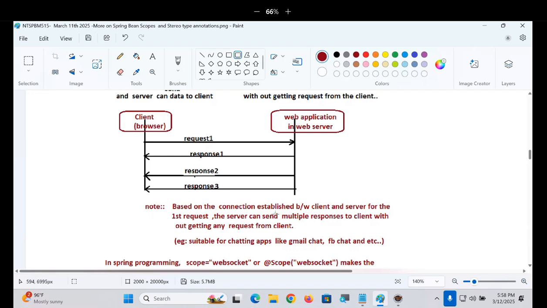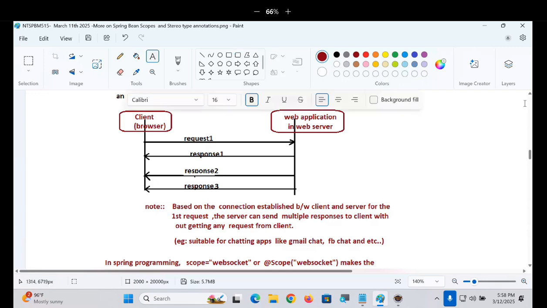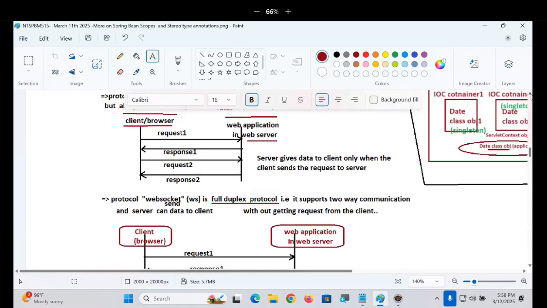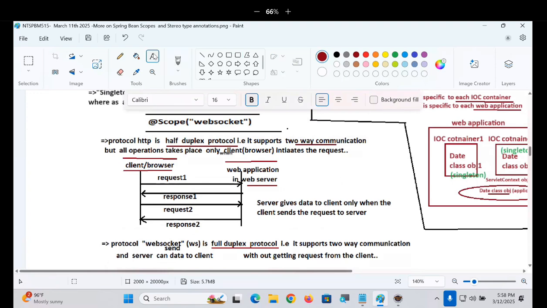Based on the connection established between client and server, browser and server, for the first request, the server can send multiple responses to the client without getting any request from the client. Did you notice that? So can I call this a full duplex communication here, guys? Come on. This is full duplex communication.